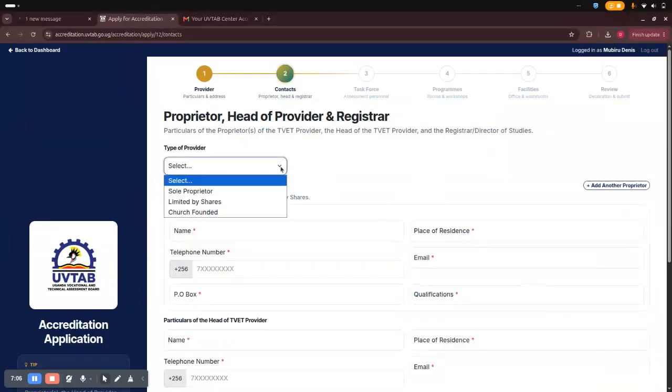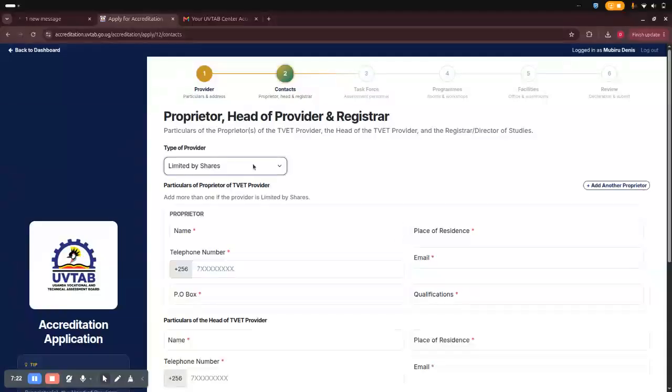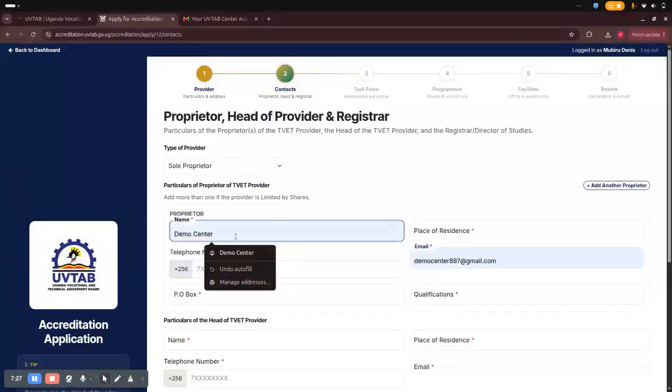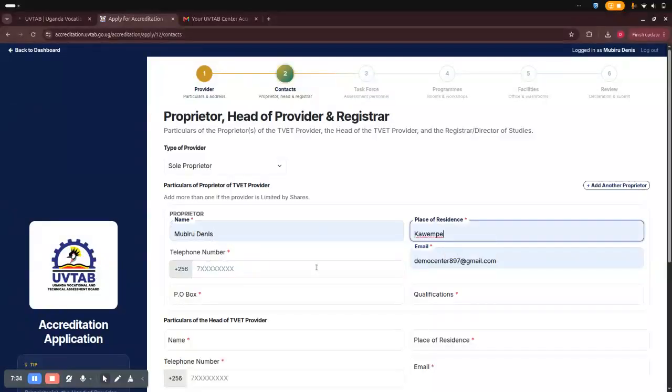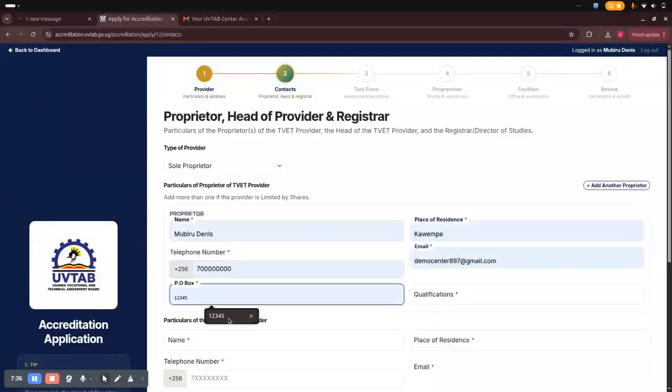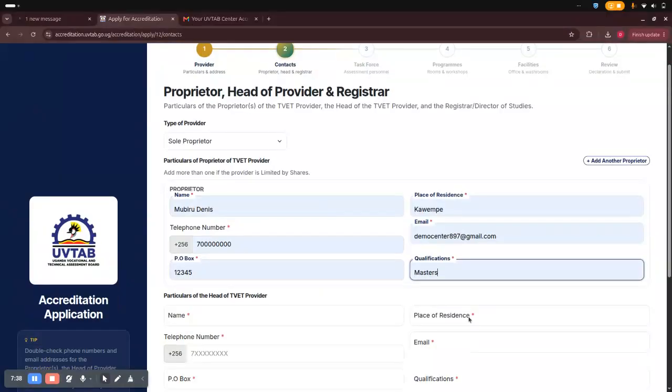You'll be required to enter the type of the provider. We have sole proprietor, limited by shares, or church founded. So if it's limited by shares, you will be required to add more than one, indicating each owner's shares. But in this case, we could go with sole proprietor. Enter the name of the proprietor. Sorry, I'll say Muliro Dennis. Place of residence is Kawempe. Telephone number is this. The qualifications, let's say he has a master's.